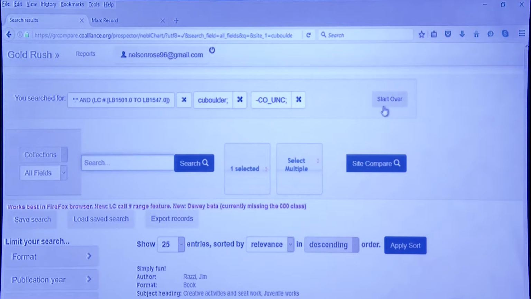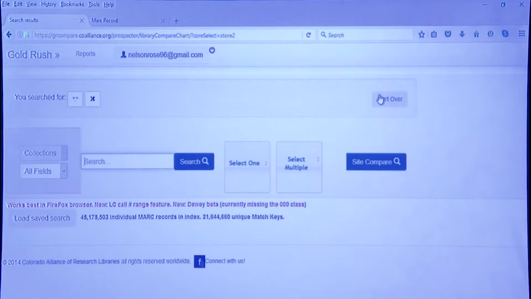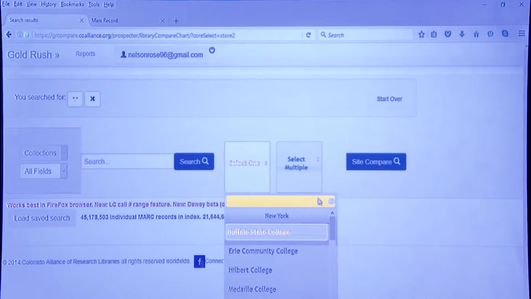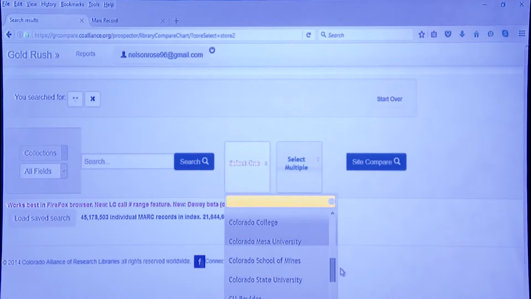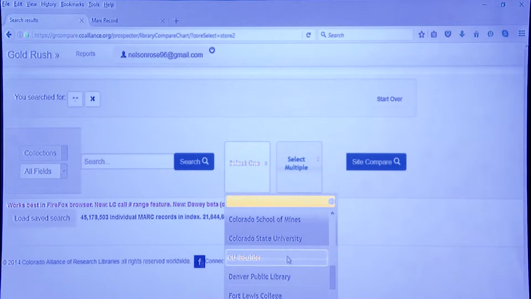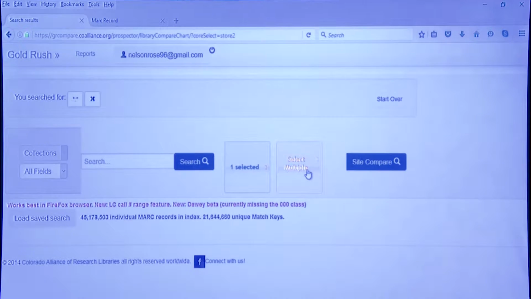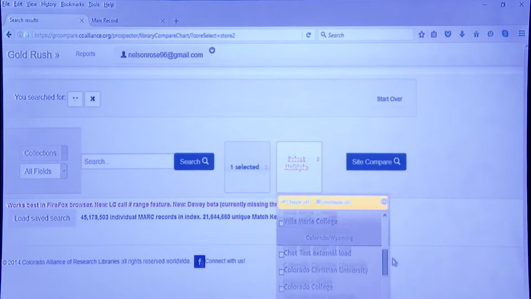I'm going to start over just to clear everything out. Sometimes, if you just want to remove one of these facets, you can do it that way too. But I wanted to show a different type of search, because as I mentioned before, there are different ways that we can start out. We can either start out by selecting the libraries first, or you could start out with a keyword, for example. In this case, I'm going to start with selecting a library, and again I'm going to use CU Boulder, which happens to be the one that has the most records loaded in the system right now.